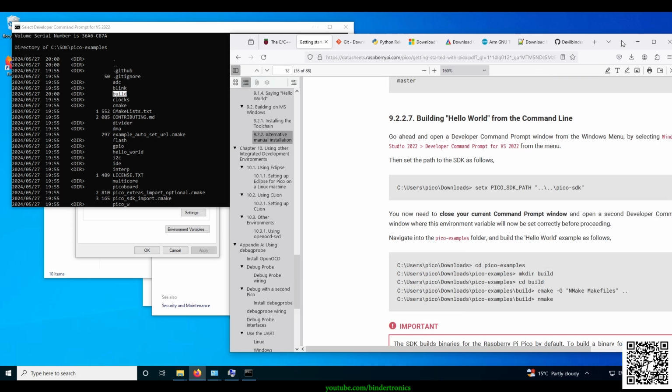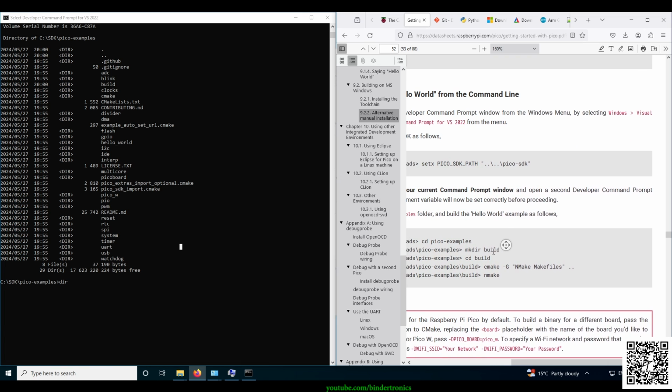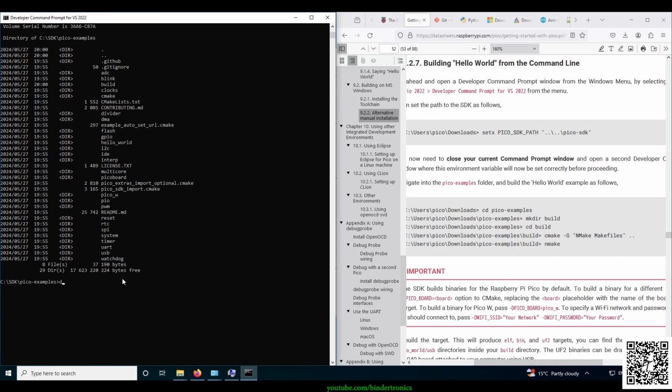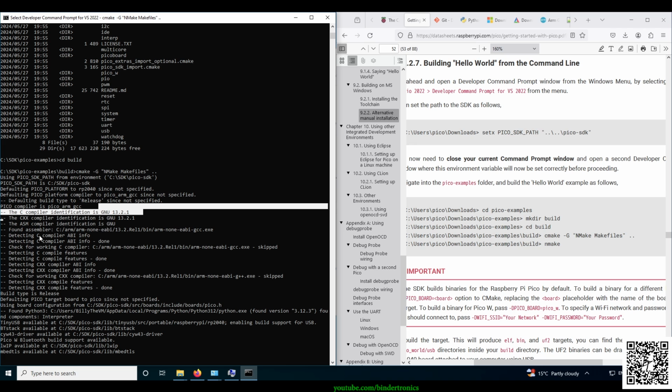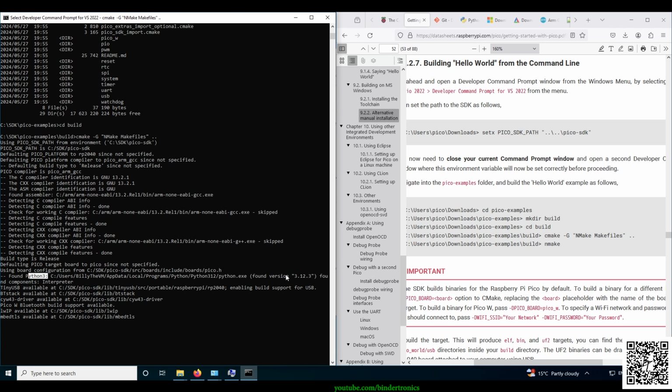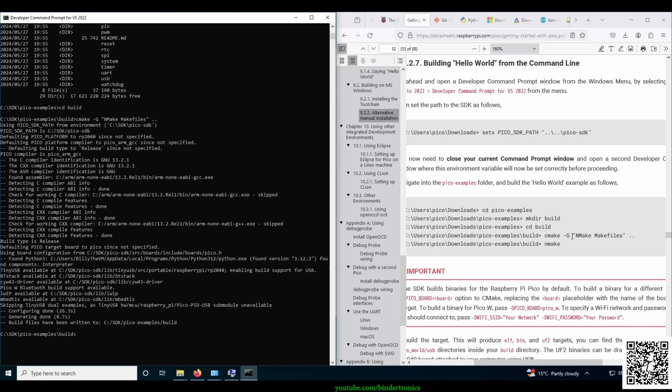Oh, we're going to have to do this the difficult way. Let's just move that here. We want to cd into build. And we want to say CMake -G, and our build type is going to be NMake Makefiles. I don't know if this is actually case sensitive. And then one directory back. So you can see here it found the compiler, found Python. Okay, then our configuration is done.